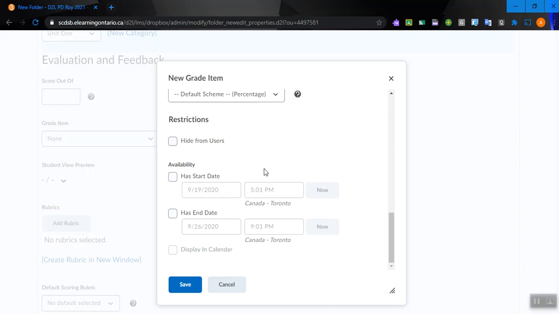If you want restrictions on this specific Dropbox, you can do it here when you set it up. It automatically defaults here. This is the grades option of it. This isn't the Dropbox, so remember, these are for the grades. You're not hiding the Dropbox from the users; this is related to the grade item. I don't do any of that, so I'm going to press save.